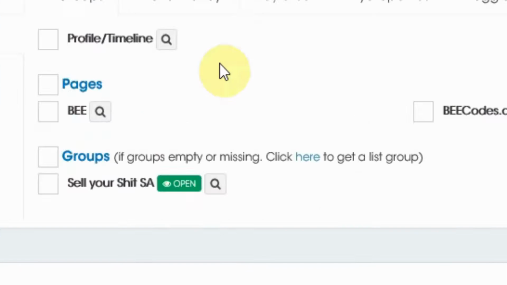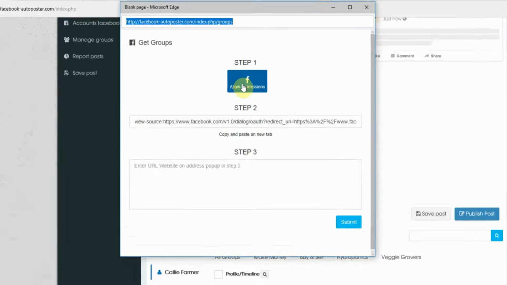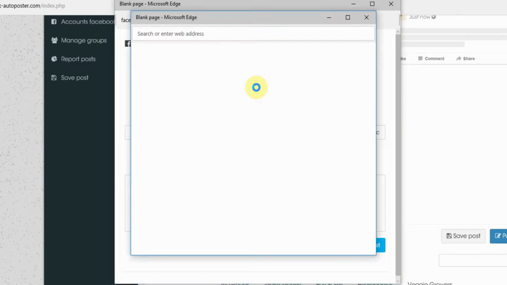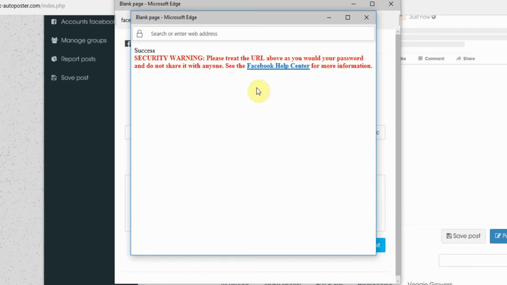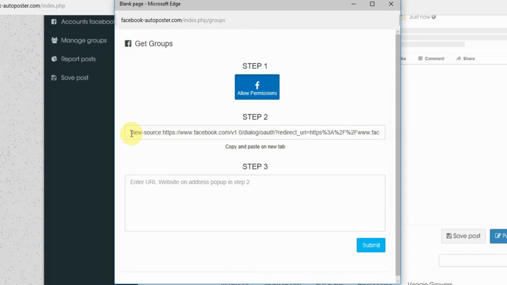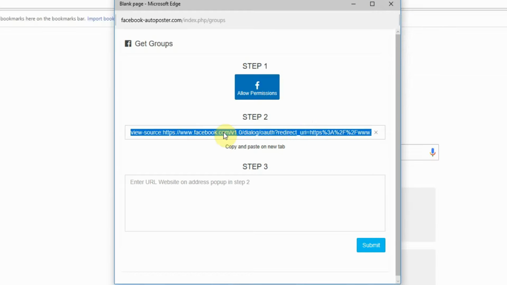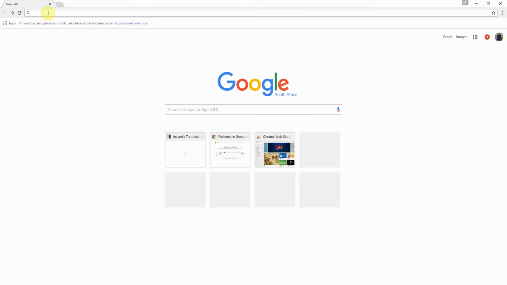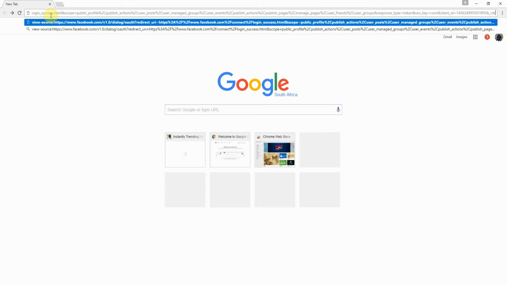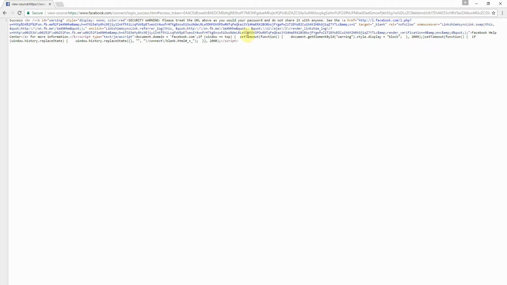Let's go down here to groups. So there, click here to get a list of groups, and it will open up this screen. So once again, you're going to go allow permissions. Okay, we close this up, and you will see that it automatically put a URL in there. So what we do is we grab this URL over here, we copy it, we go to our Chrome browser or another browser. It doesn't seem to work that well with Edge. We put it in there, we go enter, and it will bring up this whole thing here.